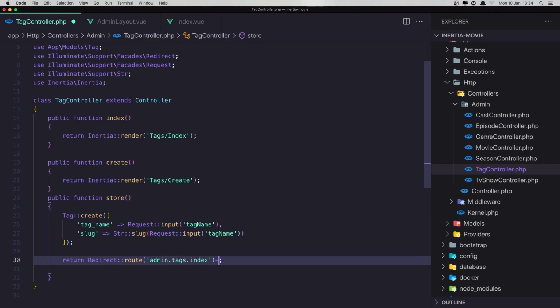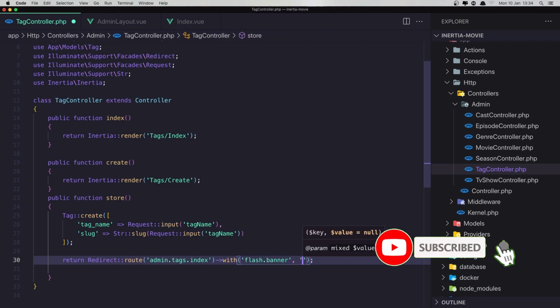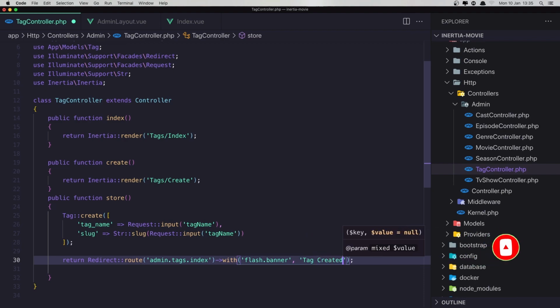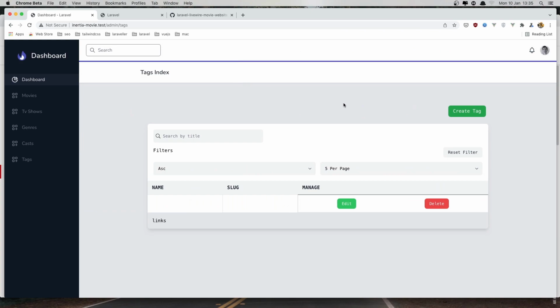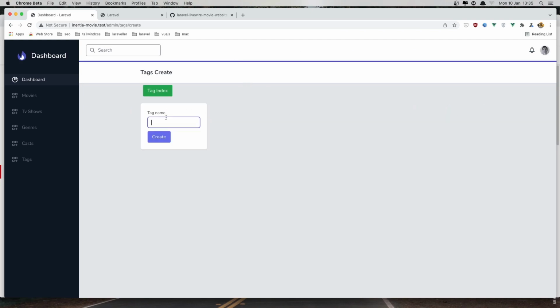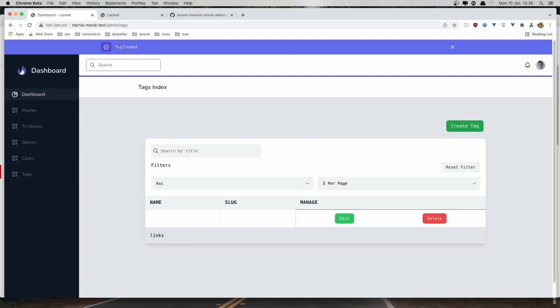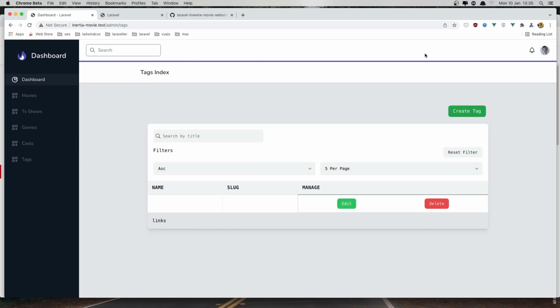and I'm going to say with flash.banner, okay. And the message is going to be 'Tag created', and hit save. Now if I refresh here and go and create a new tag, for example free movie, create, and yeah, we have the tag created message.